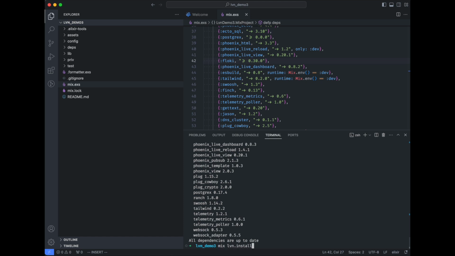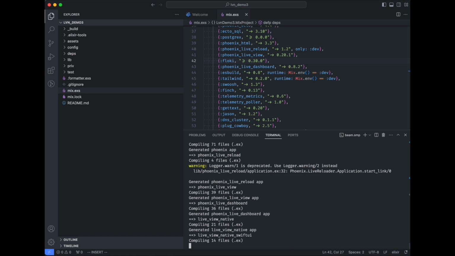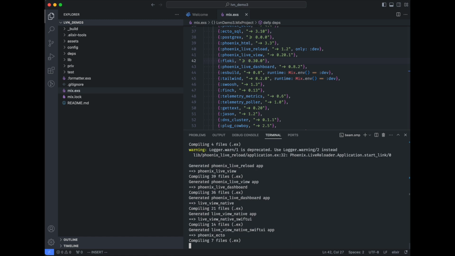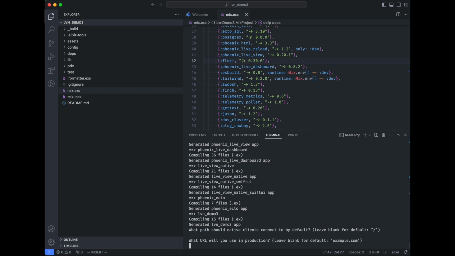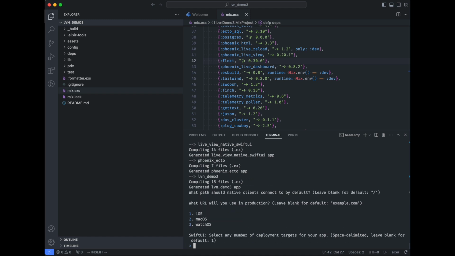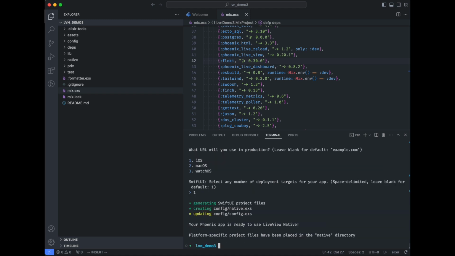Next, we are going to run the LiveView Native installation step. What this is going to do is generate some Elixir code into your project, but the really big one is that it's going to generate your Xcode project for you as well. Now, after compilation, we get an interactive CLI where you can provide some values, but we're just going to go with the default root path, example.com, and number 1, generating for iOS.